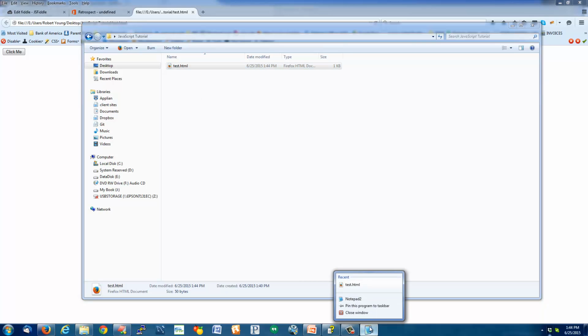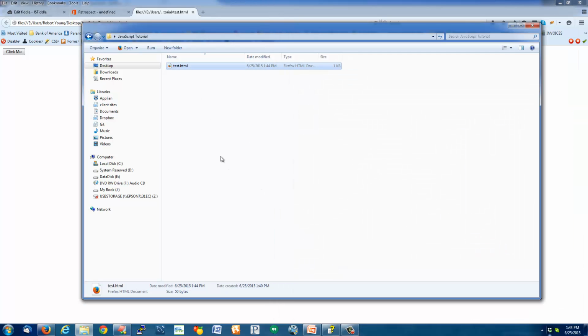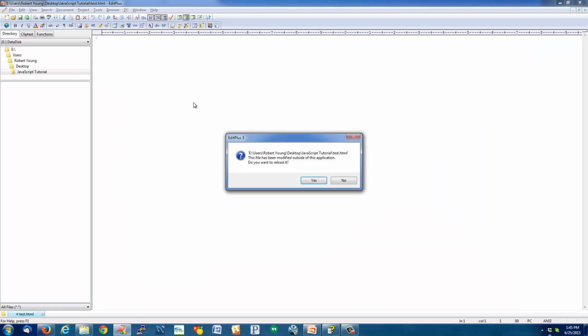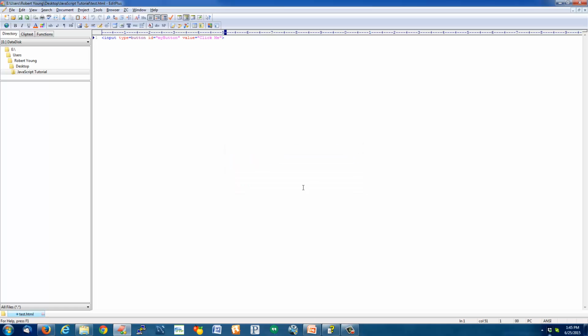Now, of course, I don't actually recommend using Notepad. There are a ton of good editors out there. The one that I like and I've been using for years is called Edit Plus. So here's that same thing in Edit Plus. You'll see now the syntax is highlighted. I've got line numbers. I've got my directory on the left. It's a little bit easier to work with.